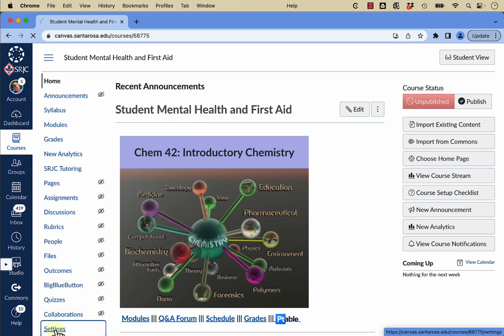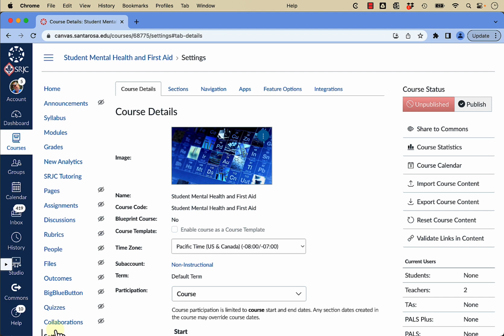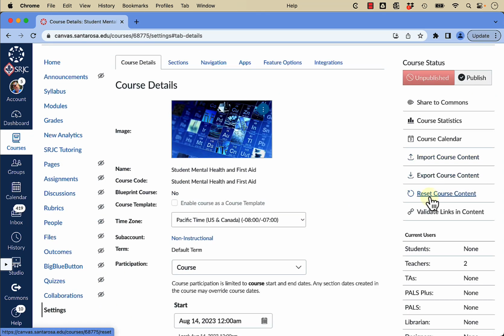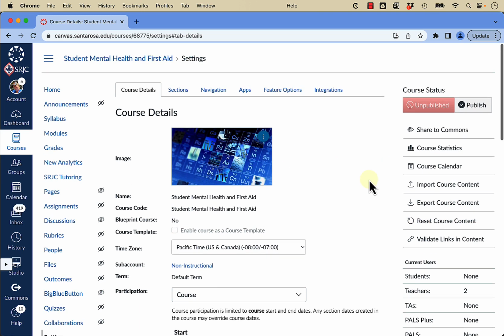It is in your settings because you should know what's in here. If you're going through and looking at stuff, what is this thing right here on the side? Again, if it's not on the side, you'll find these things down at the bottom of the page because your browser window is not as wide as mine. There's a thing here called Reset Course Content. When you do that, it wipes out your entire course.